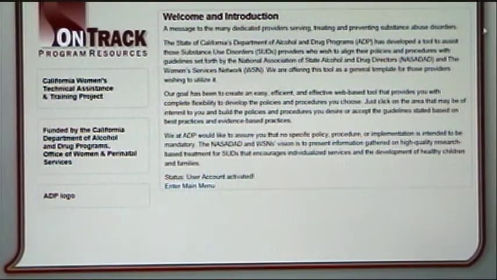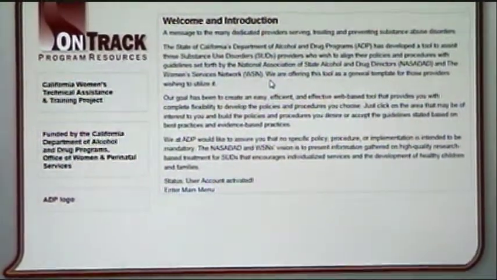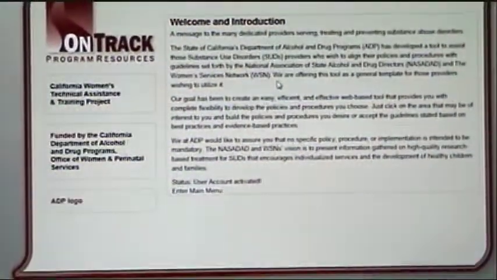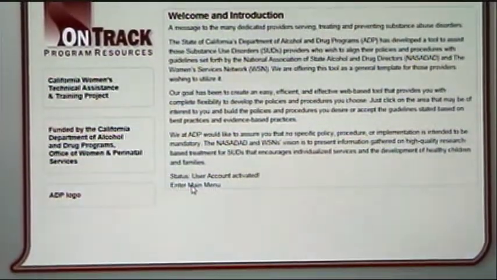Once you're registered, you'll reach this welcome screen that will also have an introduction. Read this carefully because this has all the information about the system, and then continue on to the menu.